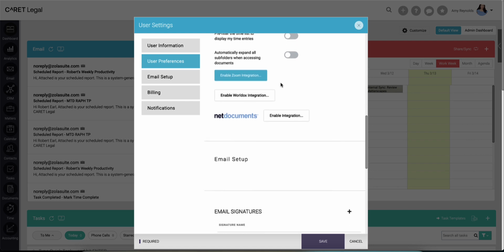Just beneath those toggles, you'll see extra buttons for enabling integrations with Zoom. This will help automate your calendaring functionalities, letting you bring Zoom meeting links into your calendar in CARET Legal. Where applicable, you'll also have the opportunity to enable integrations with document management systems such as WorldDocs or NetDocs.